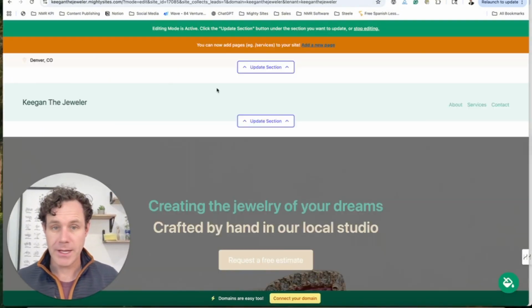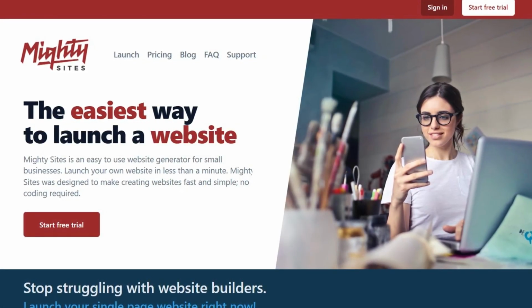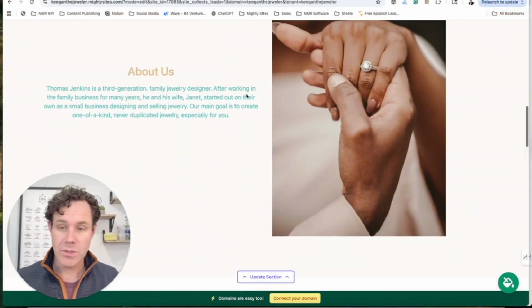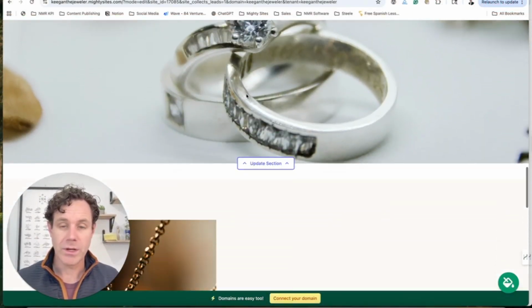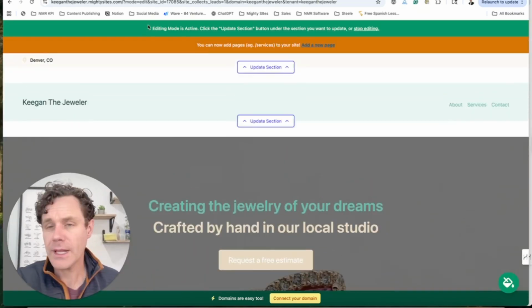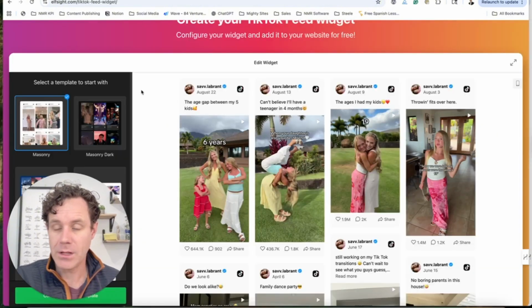I'm just using Mighty Sites for this example. Mighty Sites is just $9 a month. It's a super cheap and easy way to build a basic small business website. Even if you're using a different platform, this method's still going to work for you. So here's my Mighty Sites website that I'm just working on getting set up. And basically what I'm going to do is connect my TikTok feed to something called Elfsight, because that's the easiest way to do this for any platform.